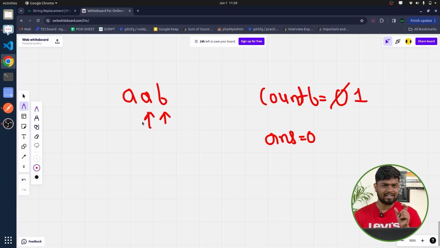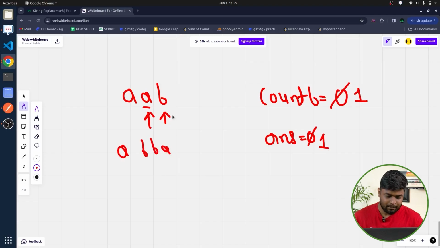The moment I reach A, we can observe that whatever B's we had so far, we can add them into our answer. We had the count of B as 1, so the answer gets updated with the count of B. So the answer will become 1. Now the string looks like A, then BBA, because after replacing this AB, I'm getting BBA. So you can see that whatever B's I had, the number of B's gets doubled. That's why you increase the count of B's by 2 because of this A.